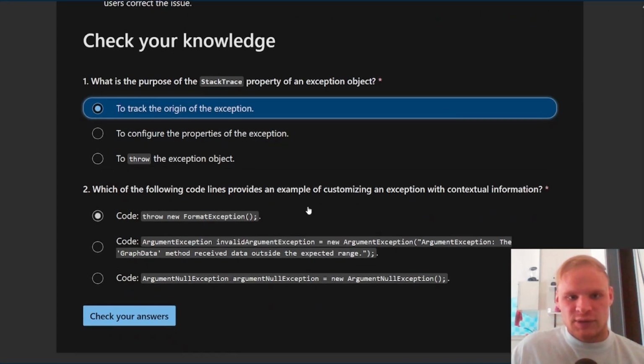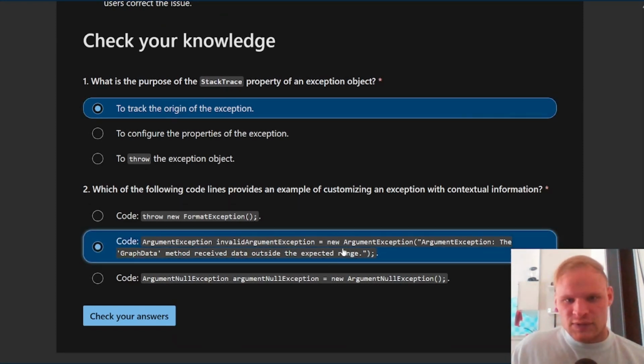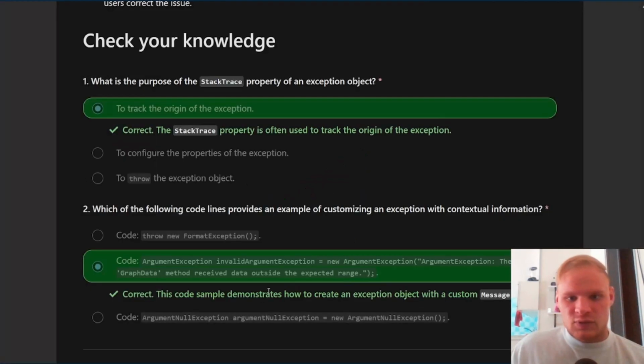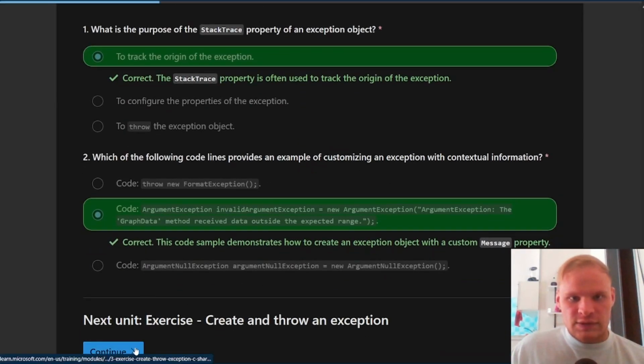Which of the following code lines provides an example of customizing an exception with contextual information? Okay, so this one, we actually give it a custom message with the quotes. The graph data method received data outside the expected range, so it should be that one. All right, yep, those were both correct.